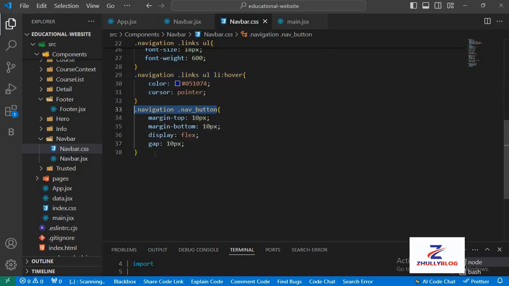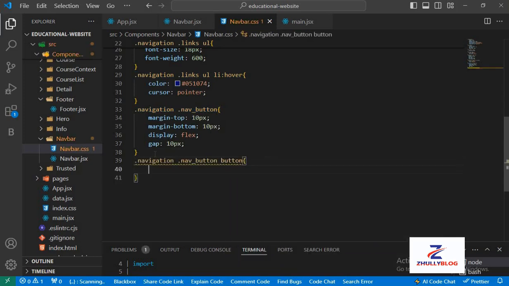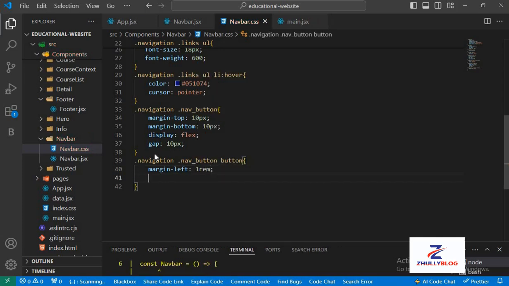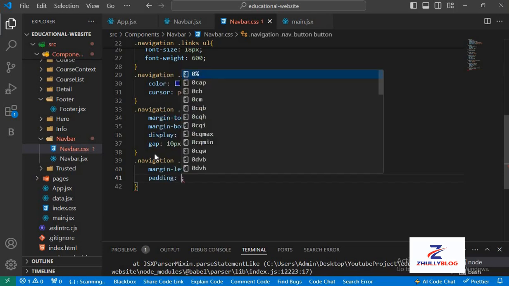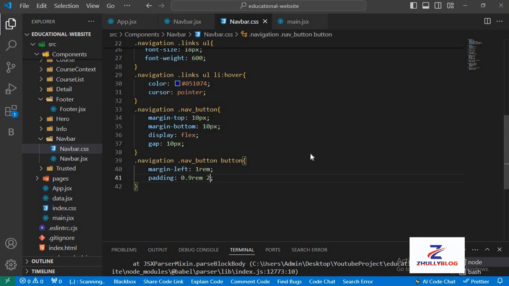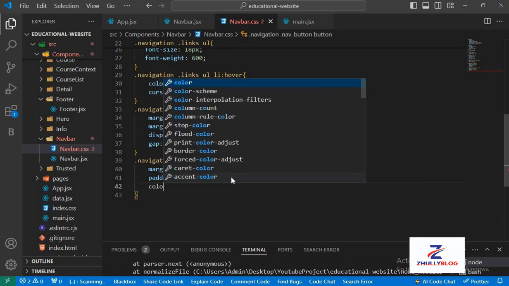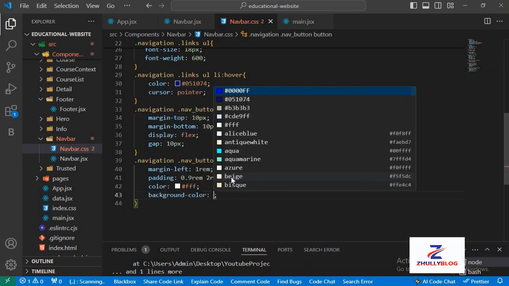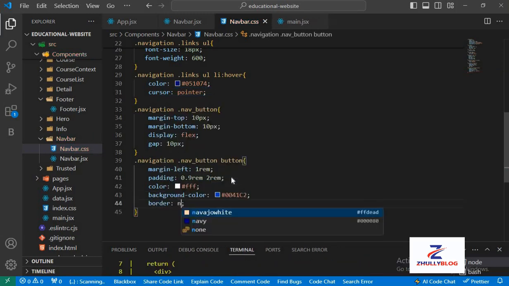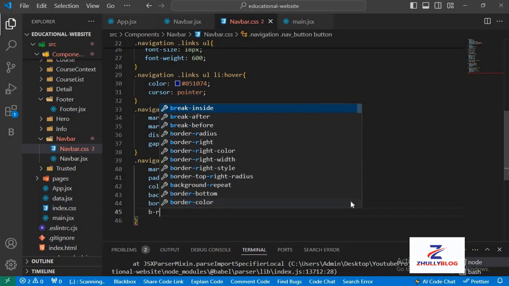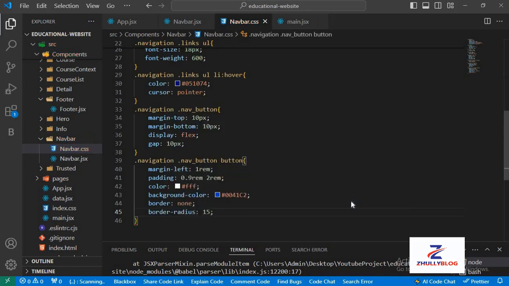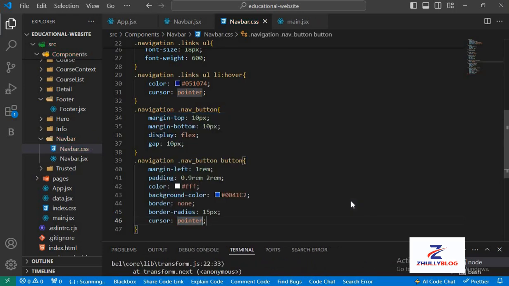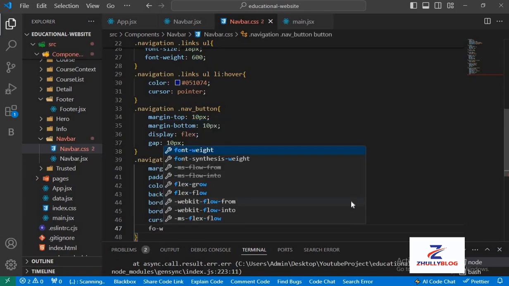Next is each of the buttons. So the margin left is going to be 1 rem. The padding is going to take 0.9 rem by 2 rem. And the color is going to take this color code. The background of each is going to take this color code as well. Border, I set it to none. The border radius is 15 pixels. And the cursor is going to be pointer. Font weight of the text is going to be 600, as you can see.